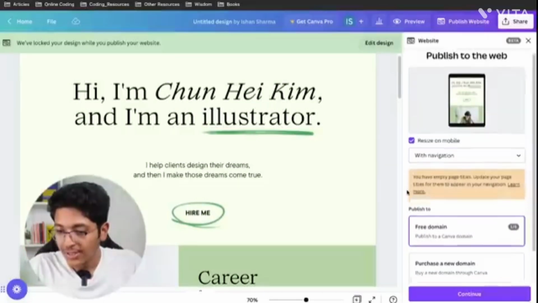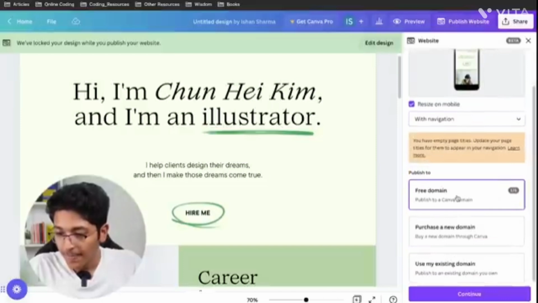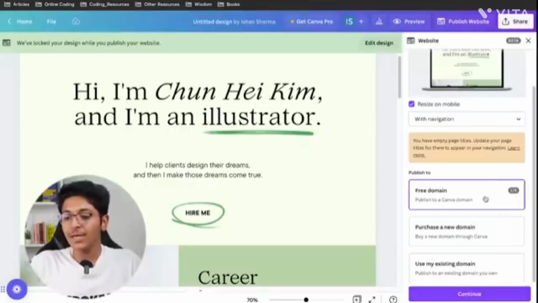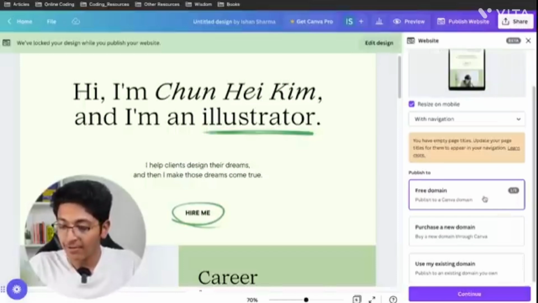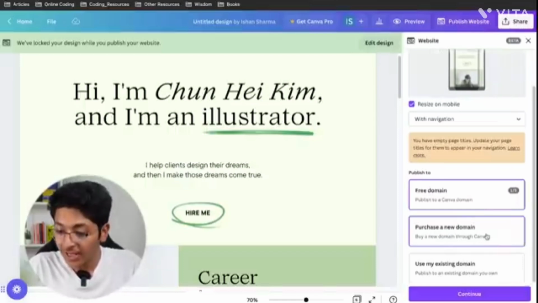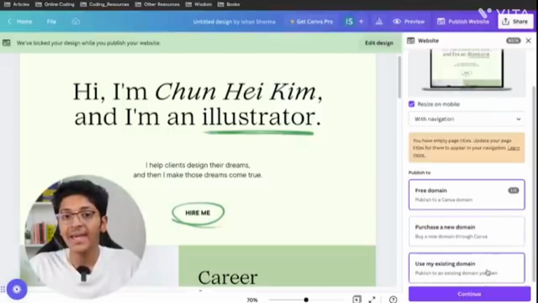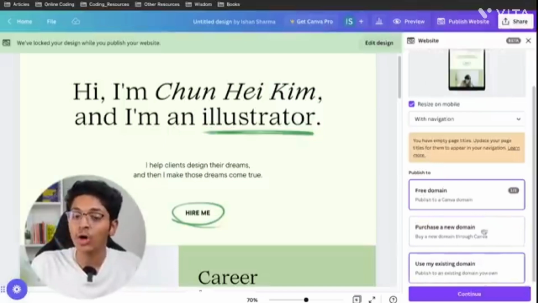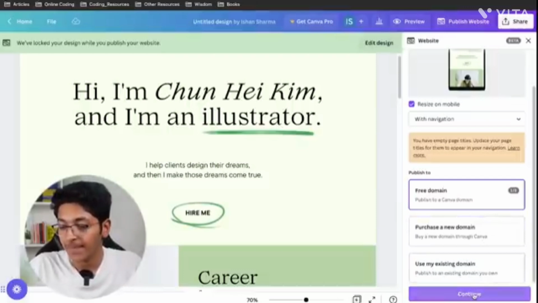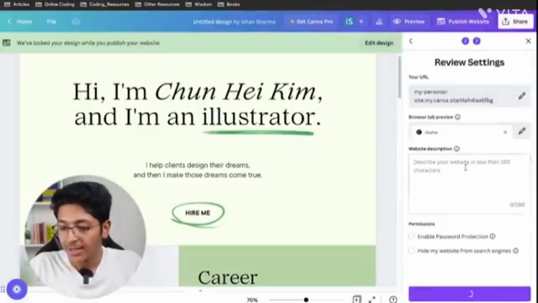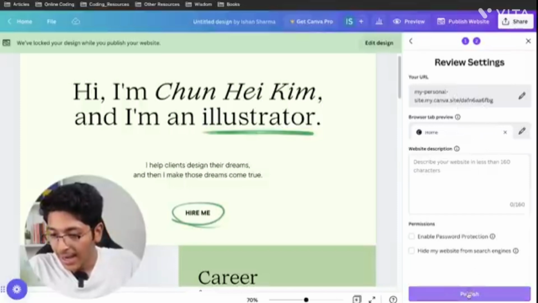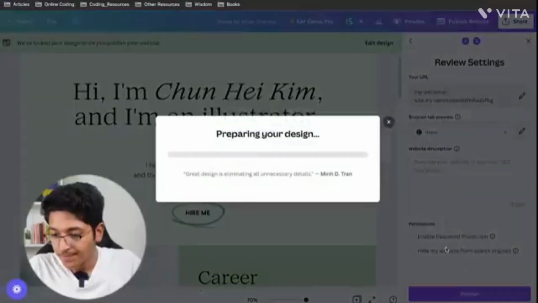You can also click on with navigation, which is always better. Then we will click on a free domain, right? So basically this will be a subdomain of Canva itself, which is going to be for you for completely free. You can also buy a new domain with the help of Canva, or if you already have a domain, then you can just attach your website with that domain particularly. So I would just go for the free domain right here, and I would just click on my personal site, and I'll just click on publish.